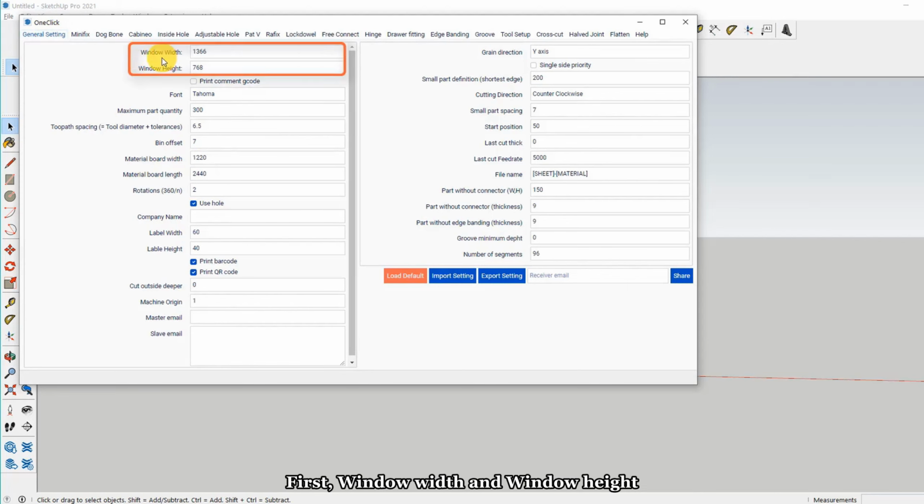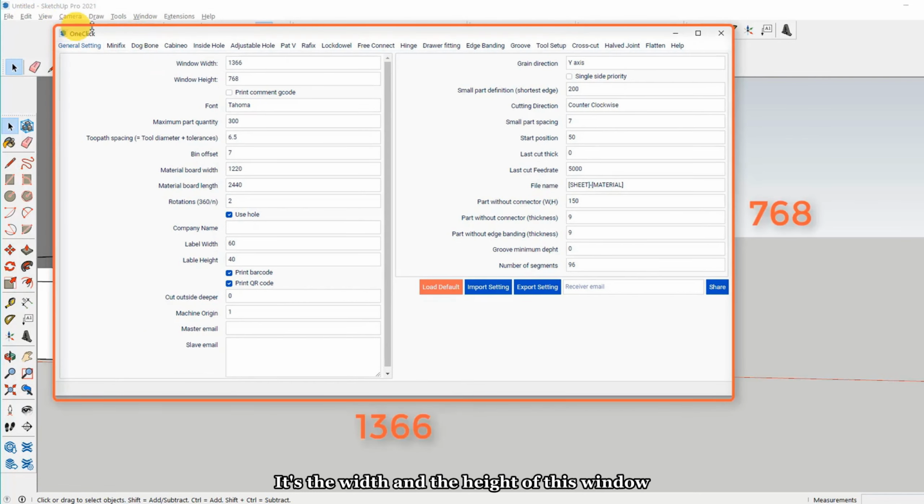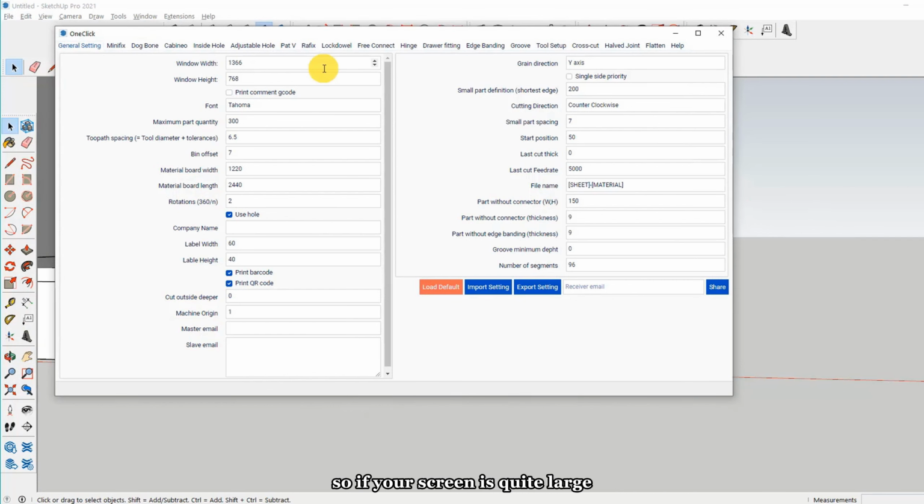First, window width and window height. It's the width and the height of this window. So if your screen is quite large, you can type in bigger values, or the other way around.